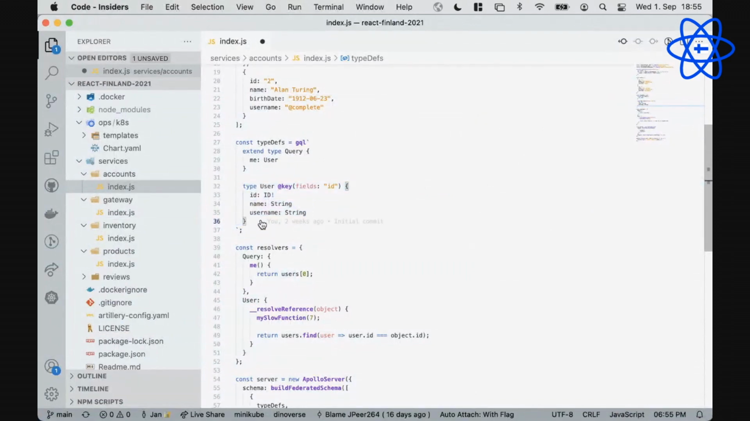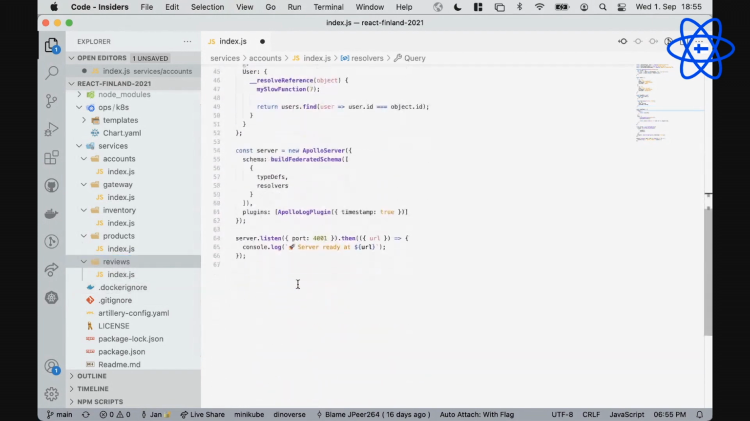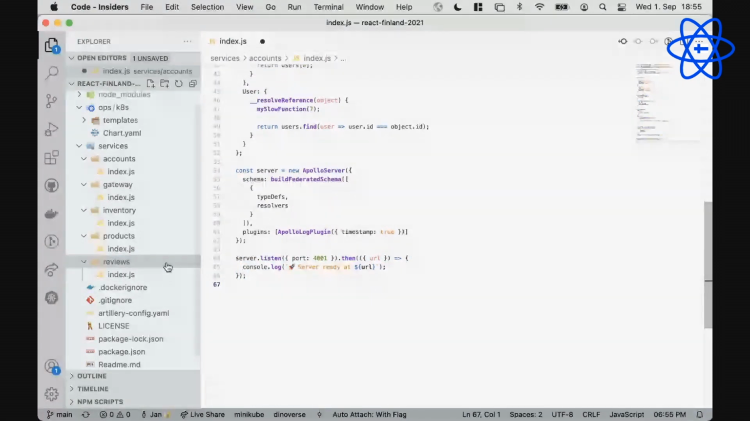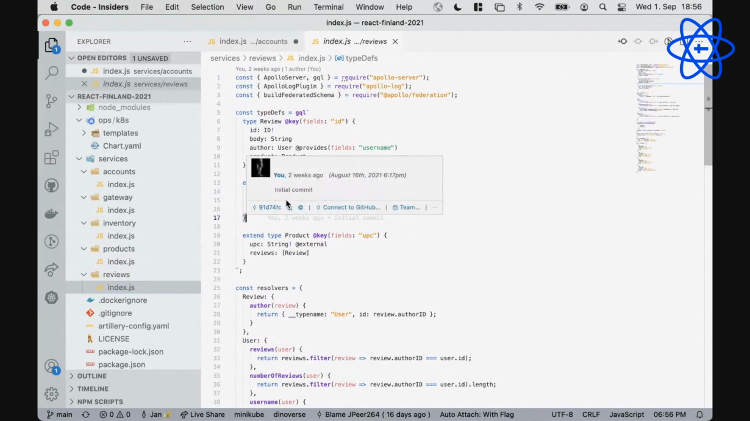So where does it actually come from? And why does it matter? So actually, we have the accounts, and there's also the reviews endpoint in here. This is just a monorepo, but separated into each and every own Express server. So at the bottom, each file has its own server, which is listening on a different port. So for example, in the reviews endpoint, we can see that there's another extend type User, right? So we just extend the normal type with the reviews endpoint.